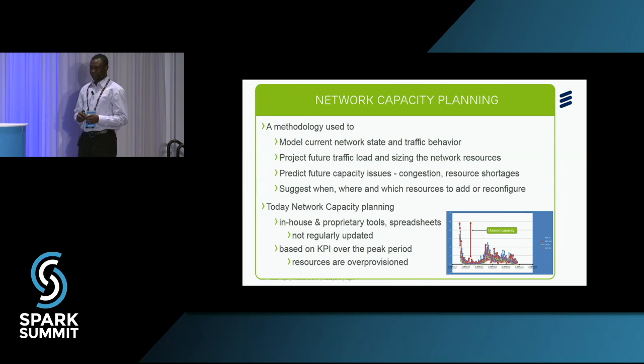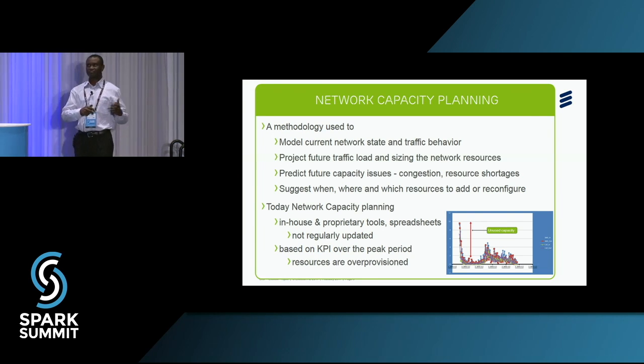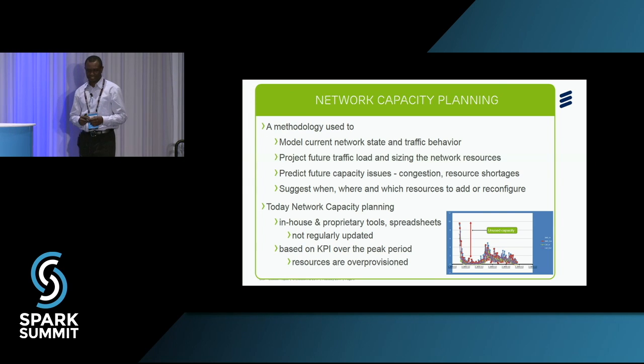So let's talk about the problem. Today, we have network tools that we use for capacity planning. These tools are more static tools, meaning that they are not upgraded frequently. And they implement some kind of statistical model for predicting the capacity. They are not using actual advanced machine learning algorithms.